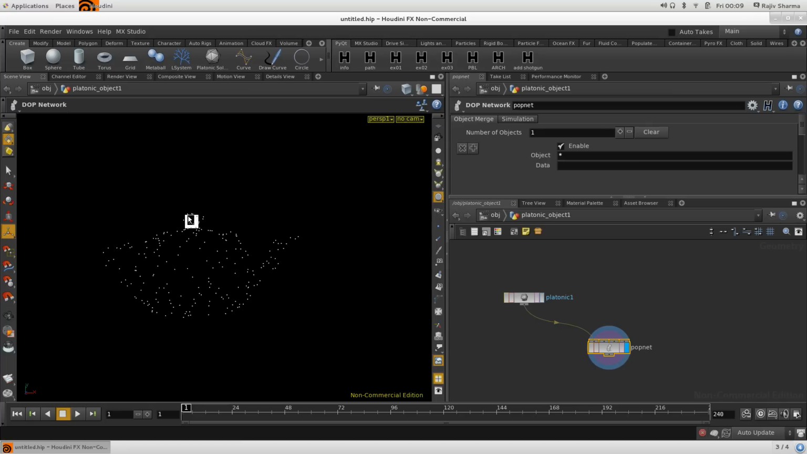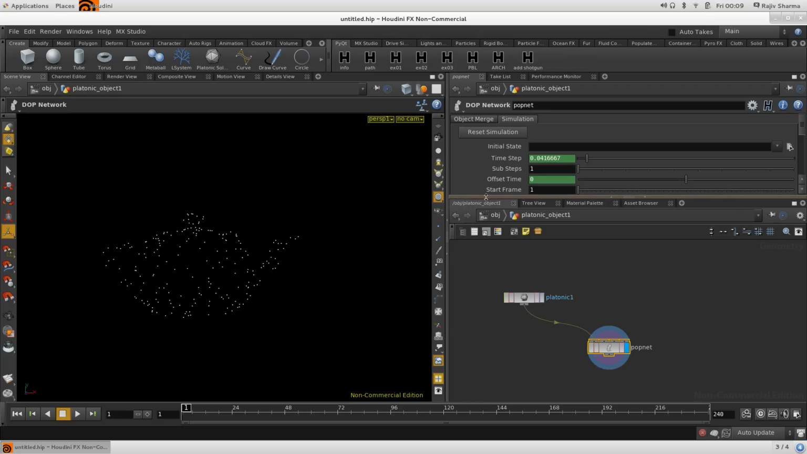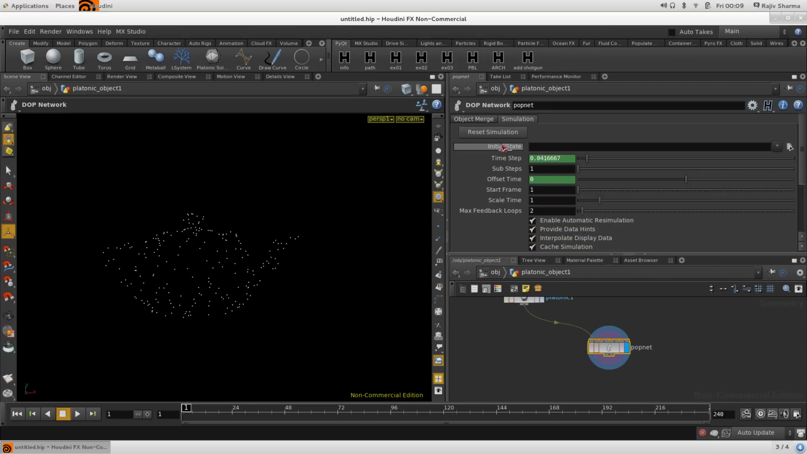So how can I do this? I can select this DOP network as a pop network, and in that you can see the simulation tab, and in the simulation tab this is the option initial state. Here you can set the file .sim, which is your simulation file. So how can you generate that simulation file?